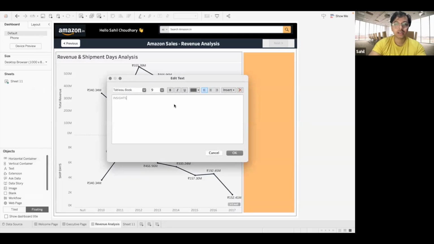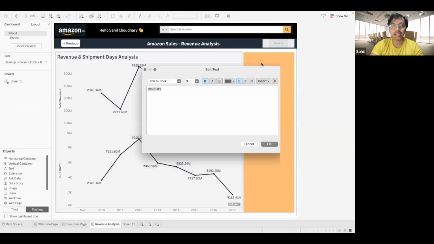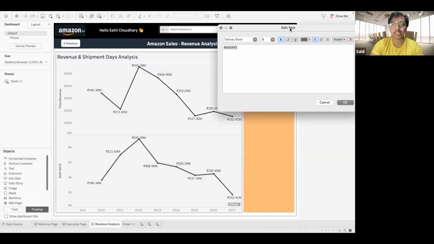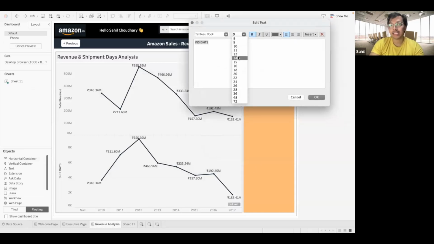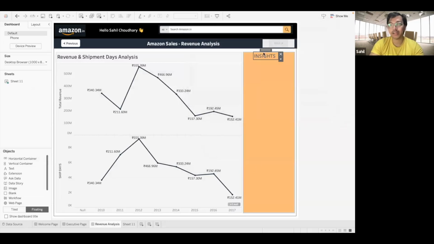Insights. Okay, it might be good practice for you guys as well. Can anyone tell me what insight they can find from these two charts? If I am the business owner, what would I analyze from these two charts? Any insight you can find? Anyone in the chat?